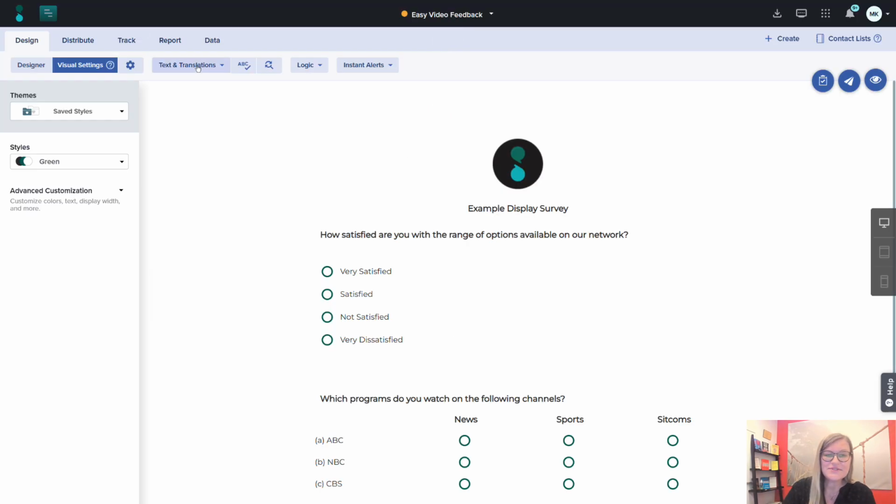If you got into it, you could certainly come into those text and translations options, like I said, adding logic, cool stuff that you're customizing the messaging for, making sure that it's personalized for each participant, sending alerts. Like I said, we don't have time to get into all of it here today in 30 minutes or less, so let's pop over to distribution.